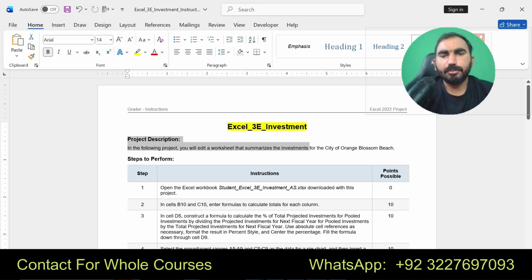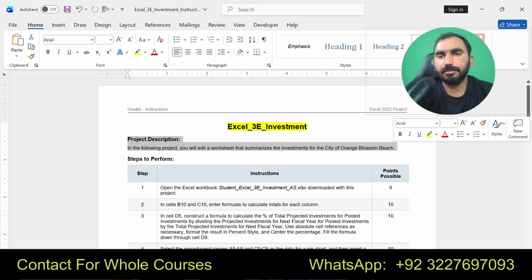Now I'm going to move on to the project description. In the following project, you will edit a worksheet that summarizes the investment for the city of Orange Blossom Beach. Okay, here is the project description.